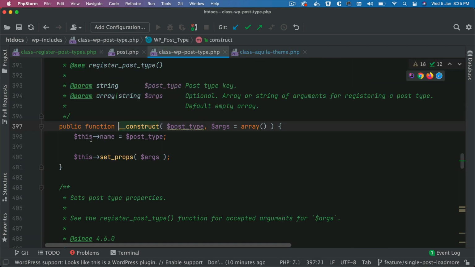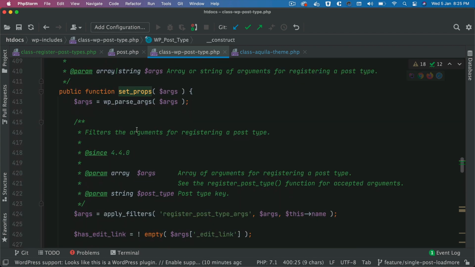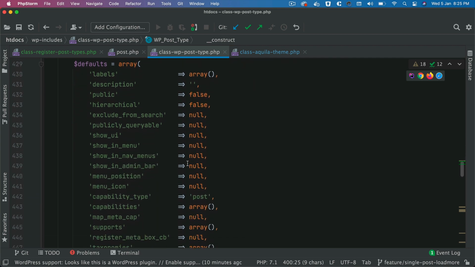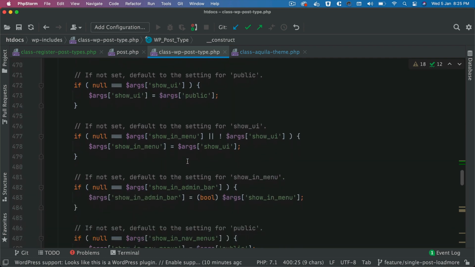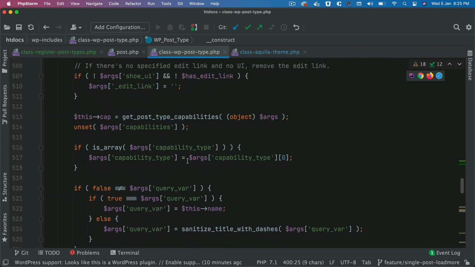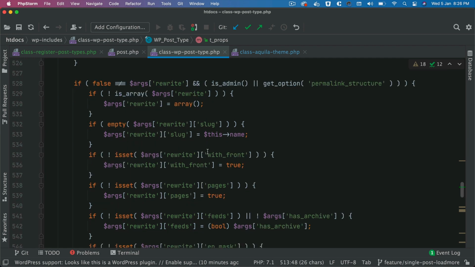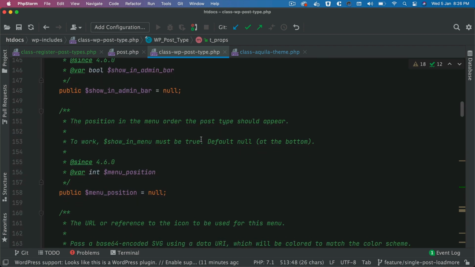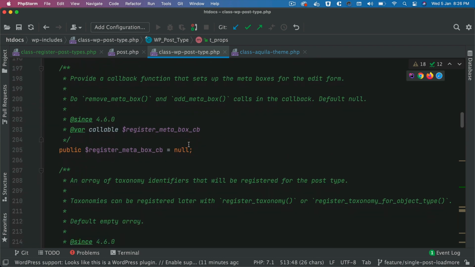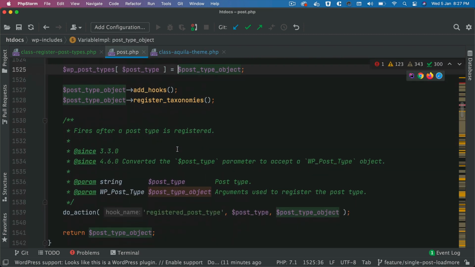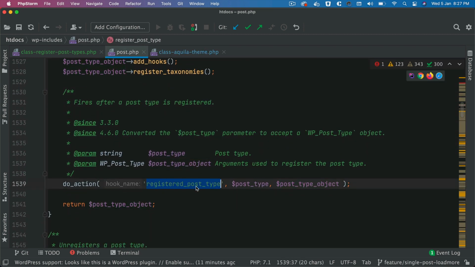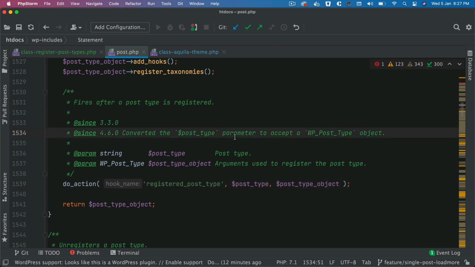If you take a look at this class, you can see that it takes the name, sets the props, passing the arguments, applying filters, right? It's got all of the arguments here, merges the defaults with yours, sets all the argument values as per the defaults or what you've passed. You can see that's what's happening, getting the capabilities, adding any rewrite rules if there are any. So this class basically is responsible for the new post types that you are creating. It's calling all the methods of this class: add supports, adding rewrite rules, adding meta boxes if there are any, adding any hooks, registering taxonomies in case there are any, right? So all of that functionality happens here. And if you want to hook any custom functions of yours, you can always hook that over here. All right, so that's what happens under the hood by the WordPress core.